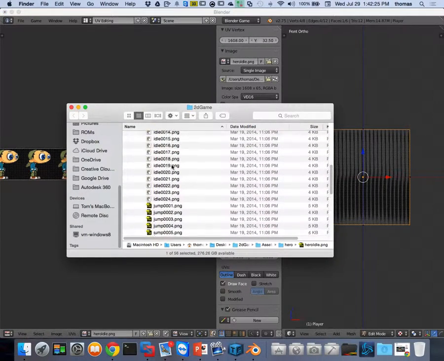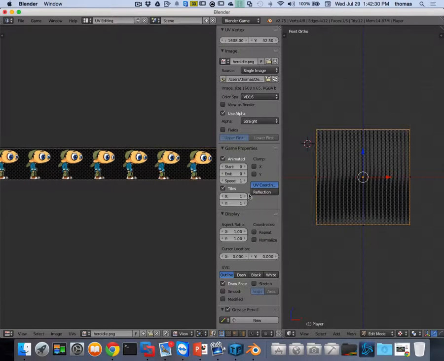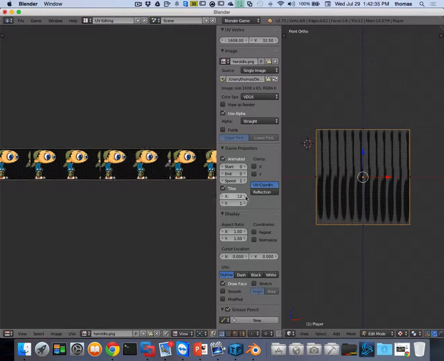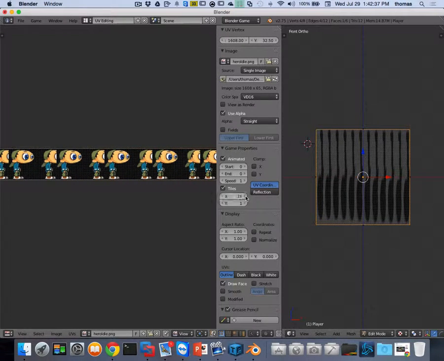Idle 1 to idle 24. Right, so there's 24 different tiles. We're going to move this tile count up to 24. So we're going to go bump, bump, bump, bump, bump, bump, bump, bump, bump. We're going to keep doing that until we get to 24 tiles.